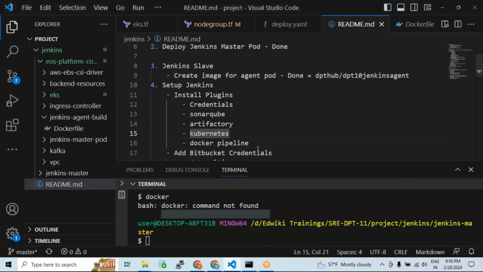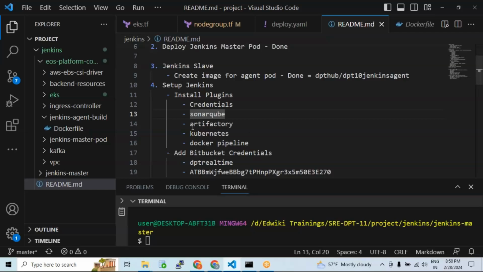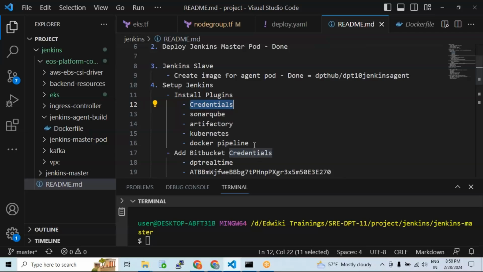Right, and here, since I'm already familiar with which plugins would be needed, I'm calling them out here. So the Artifactory plugin for JFrog, SonarQube for Sonar, Kubernetes for integrating with Kubernetes, Docker pipeline for integrating with Docker to do the build and deployment processes. That's how it works. The credentials plugin in order to store the credentials that would be needed. You see in the next step, I'm adding all the credentials. To manage the credentials or the passwords, we need to have a plugin called credentials. That's how it works, right?